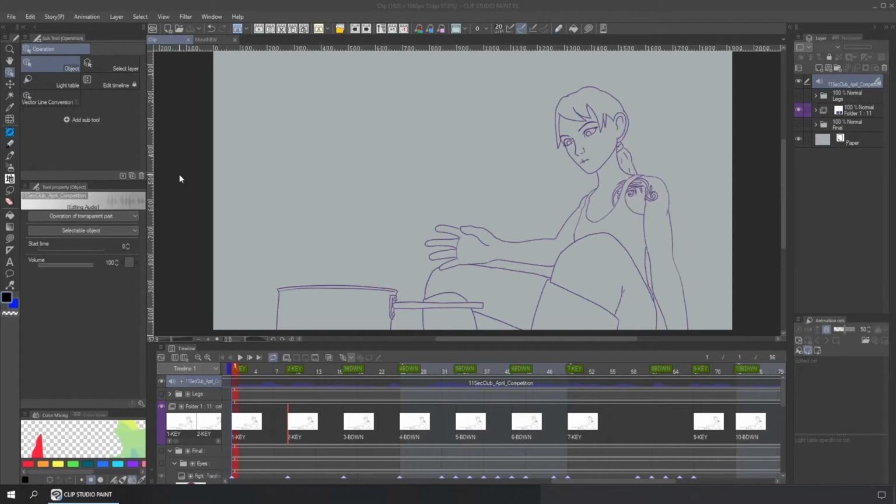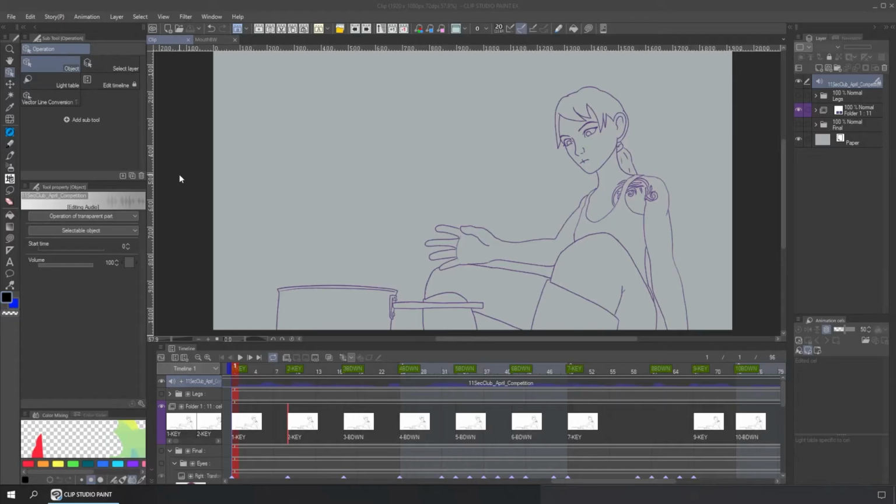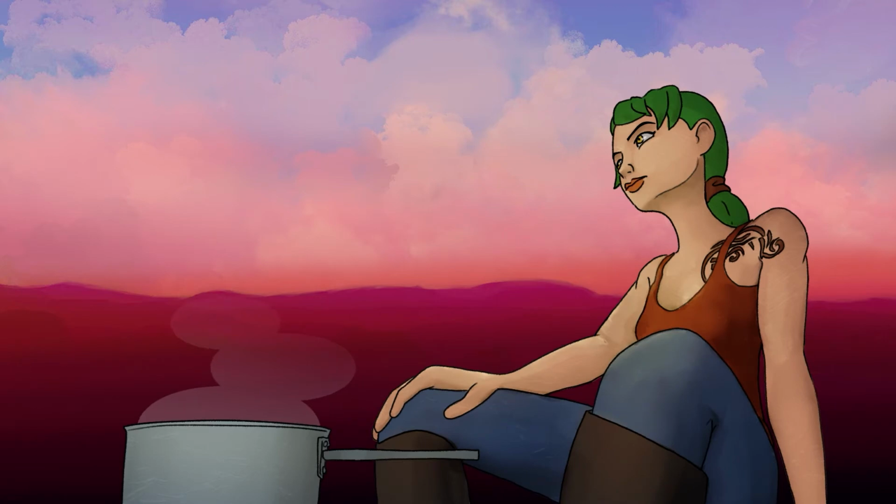This tip is about something really cool. A tip from a user called Gaylie. This one was published in the Clip Studio Tips and it blew my mind. It shows how to animate the Distort tool or the free transform tool using keyframe interpolation. What I mean is that you can distort a layer and animate this distortion in time with the keyframes, which is quite interesting. But first, I want to talk about this shot from the 11-second club competition in April.